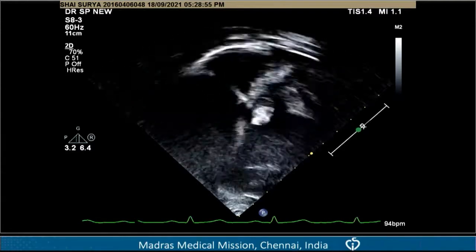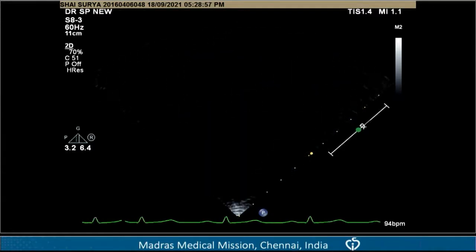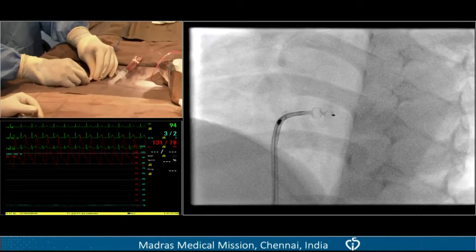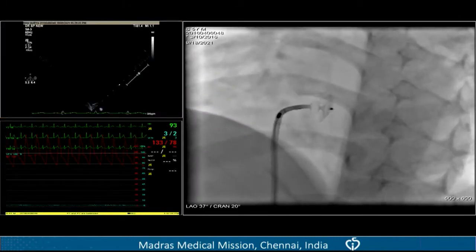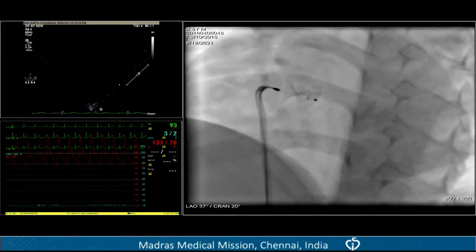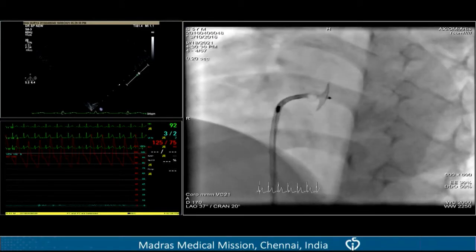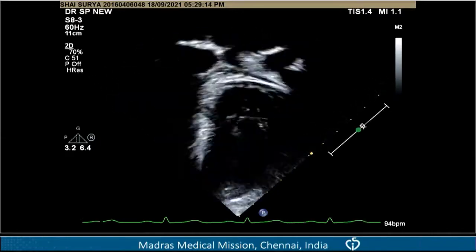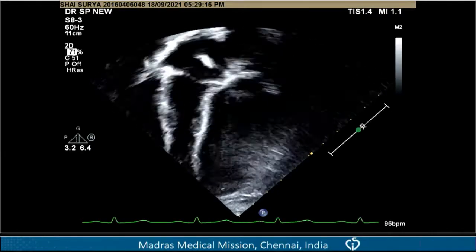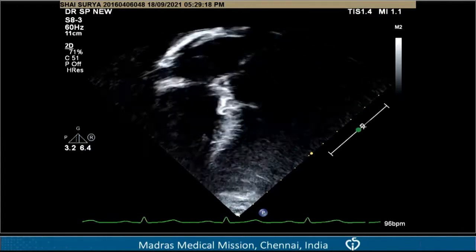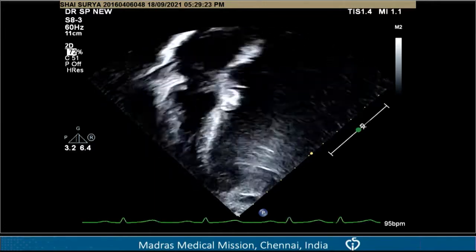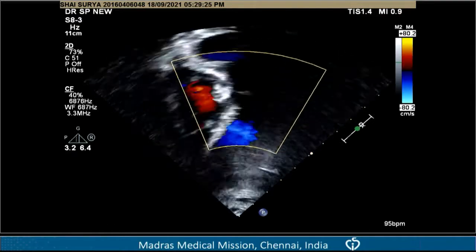Okay, I have touched the device, now hands out, echo out. Now fluoro, now fluoro. All right, let's see fluoro big. Okay, now again echo. Okay, first AR. It's okay there, isn't it? Yeah, aortic valve is okay.